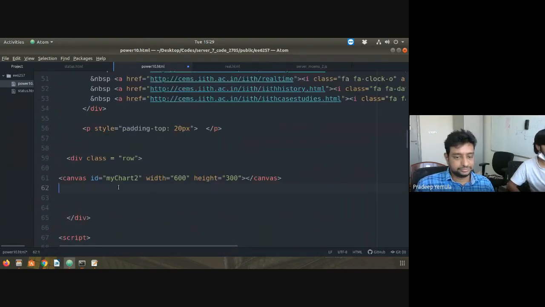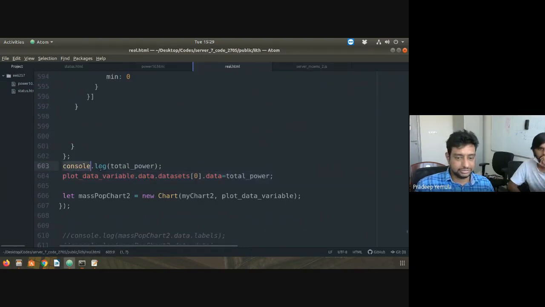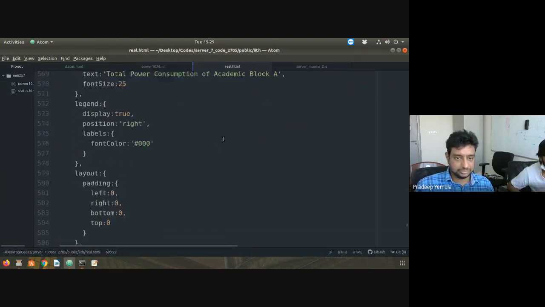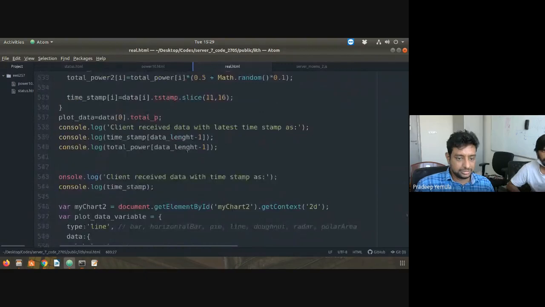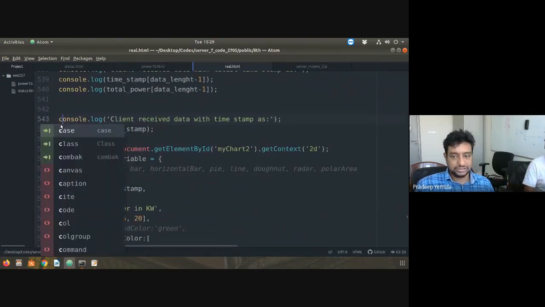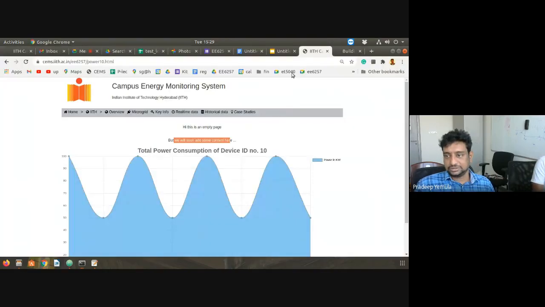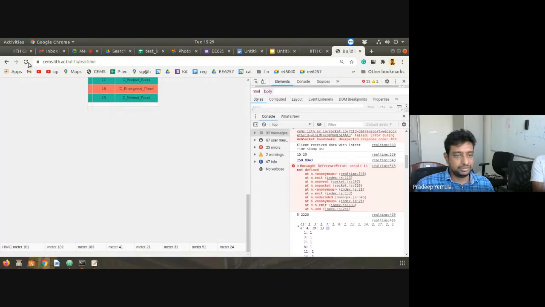In real.html, the console shows a spelling mistake. In real.html? Okay. It was in line 543. Oh, okay, that was the error. But now we came to know what the issue is.